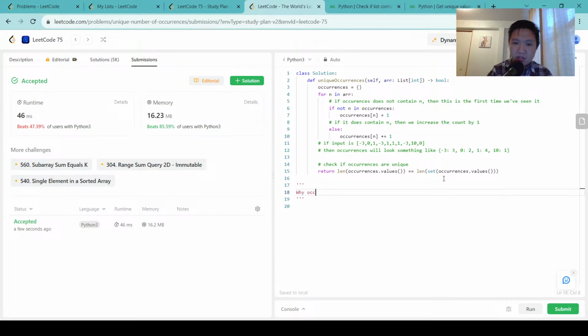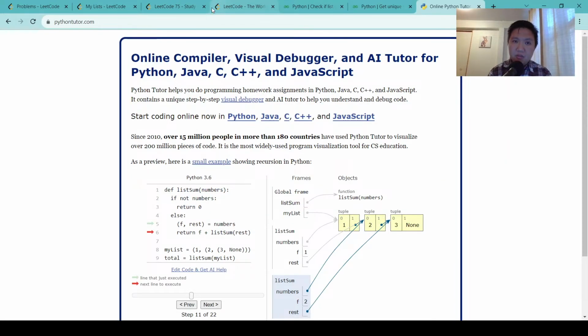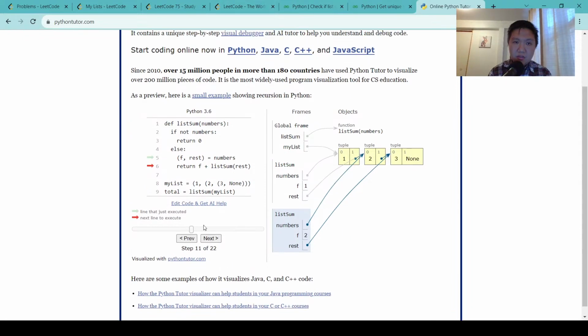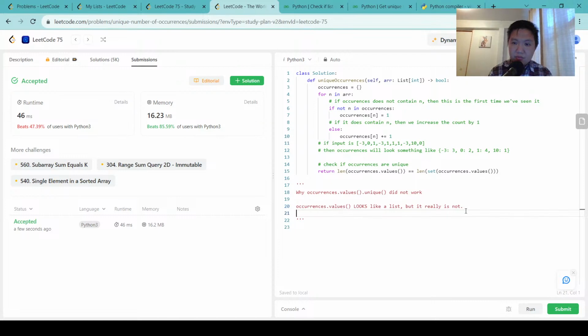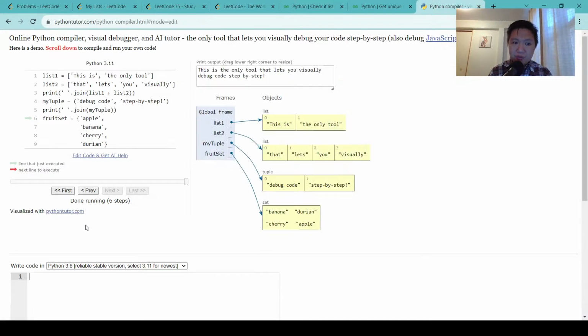Let's talk about why occurrences dot values dot unique did not work. And the reason for this is that it looks like a list, but it really is not. And this actually happens a few times. It has actually happened more than once on stream, much to my personal embarrassment.